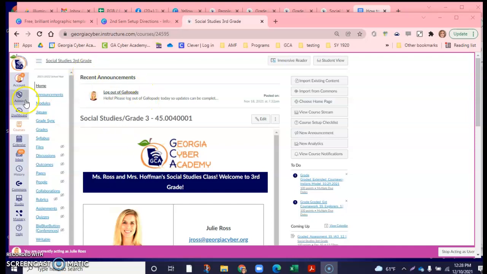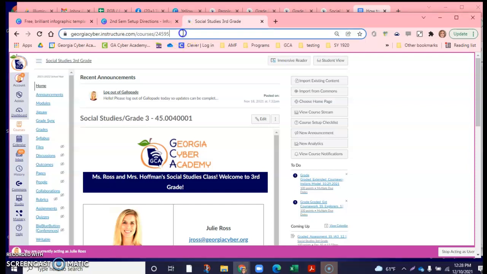Hey guys, so the first thing we're going to do is show you how to transfer your first semester homepage and some of your course settings to your second semester so you don't have to redo them. The first thing you want to do is just get this number right here. That's your course number, so get your first semester course number and just copy it.